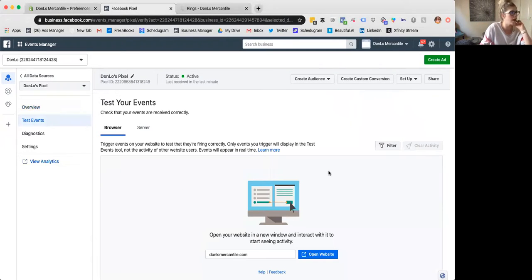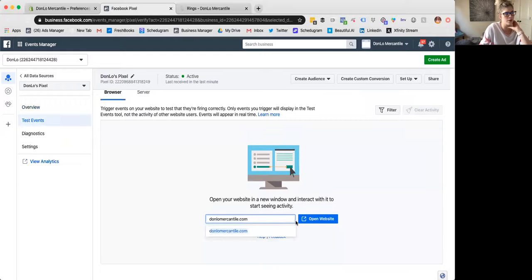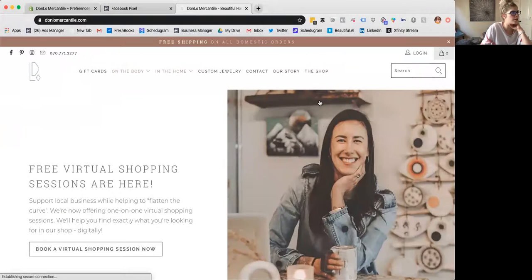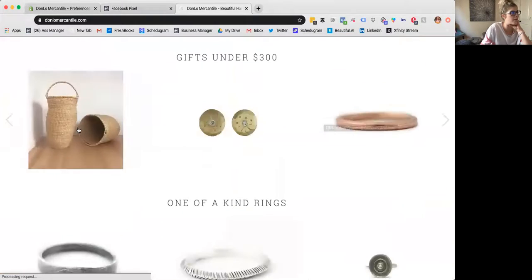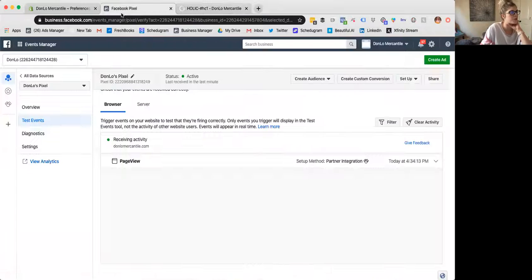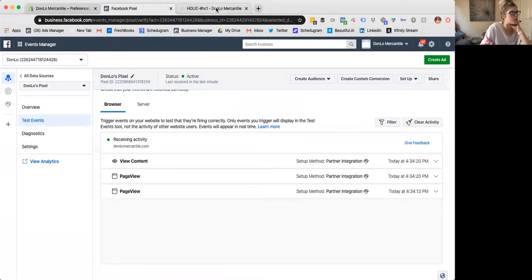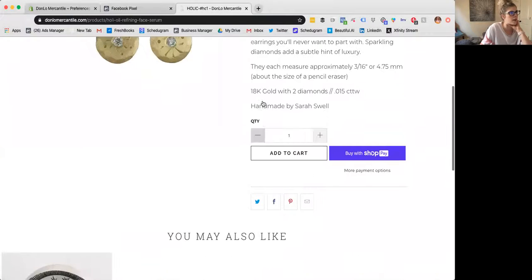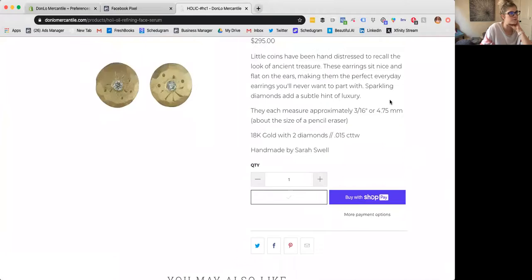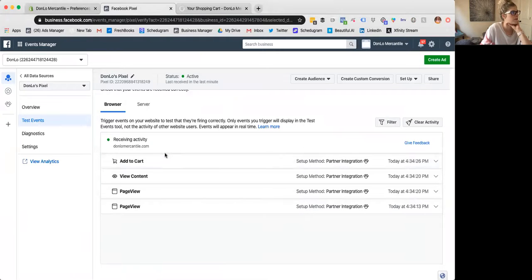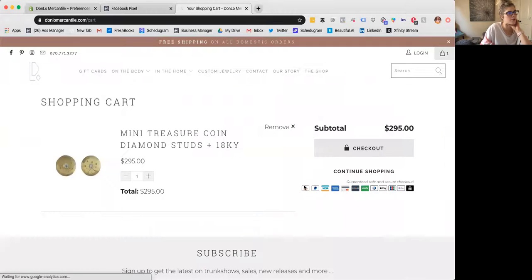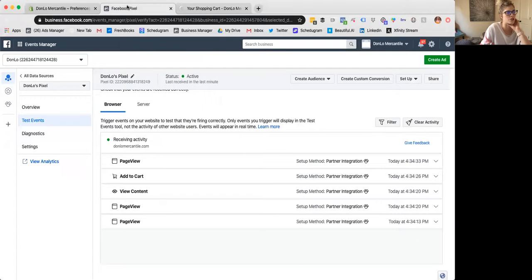If I go over here, I can test my events. I already put in the website. I can open the website. It opens it in its own Facebook tab. And then from here, I can just kind of start playing around, right? If I want to make sure that it's working, I can go into something, look over here, see the page view, scroll back over, add this to my cart where it's up in my cart, pivot back over to here, you can see there's an add to cart. And if I was to go through the entire process, you would see a purchase.